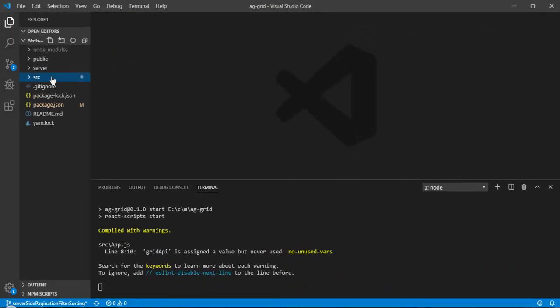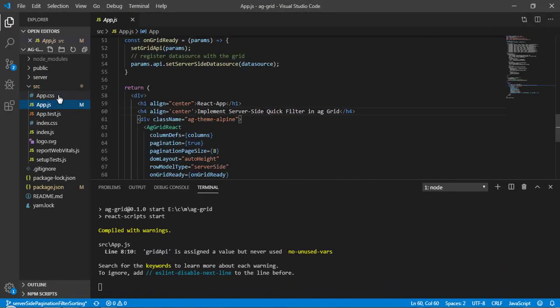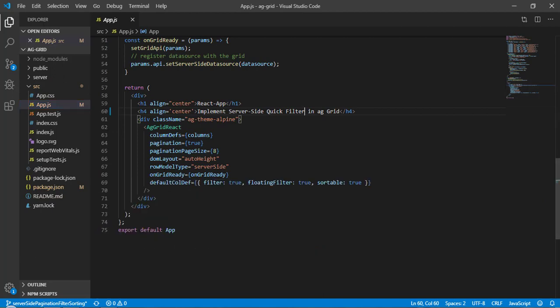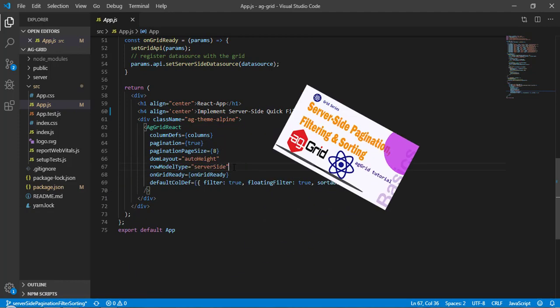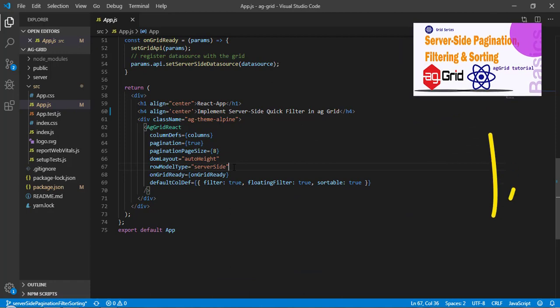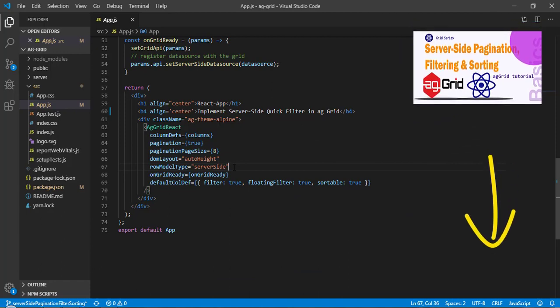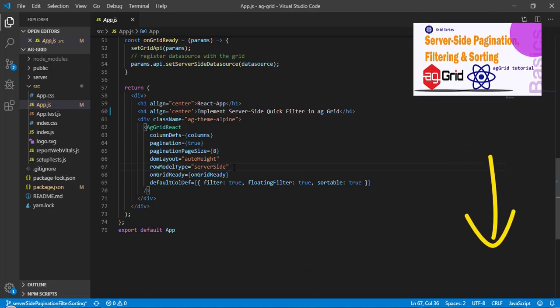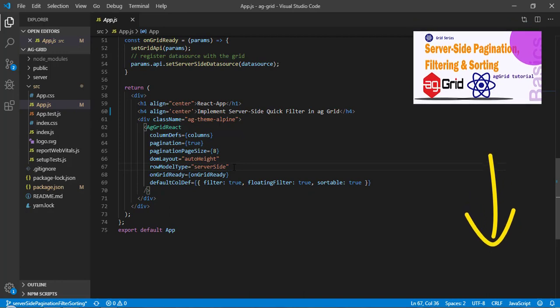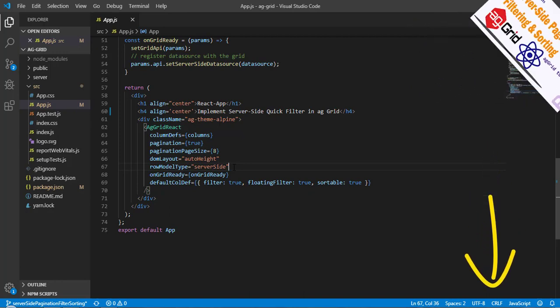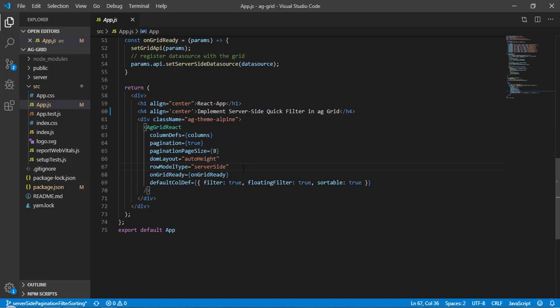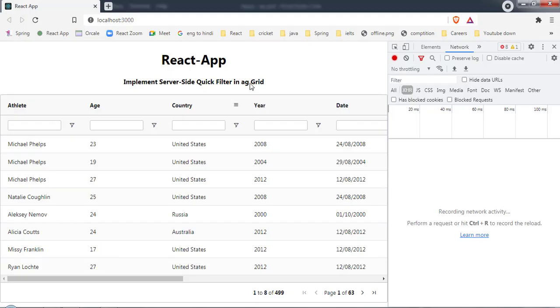Let's come to src and open app.js. As you can see, we have the row model type as server side. In the last video we already discussed how to implement server-side pagination, filter and sorting. If you have not seen that video of mine, I recommend you watch it first and then continue here. Now let's come to the browser, and this is how our table is looking right now.